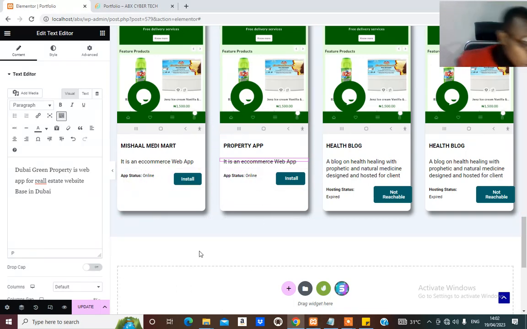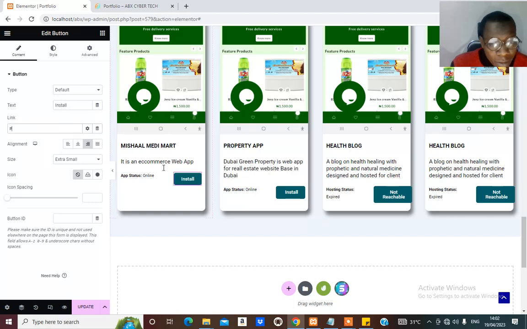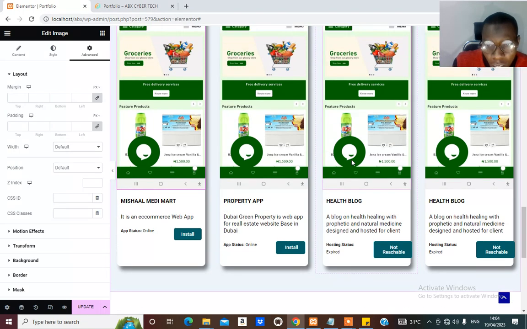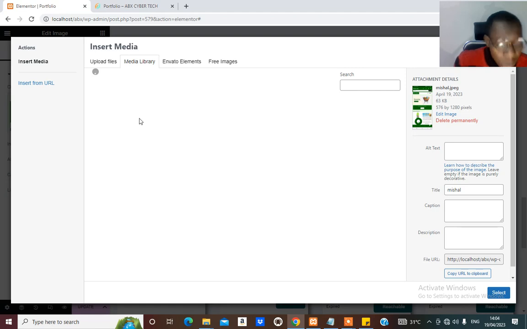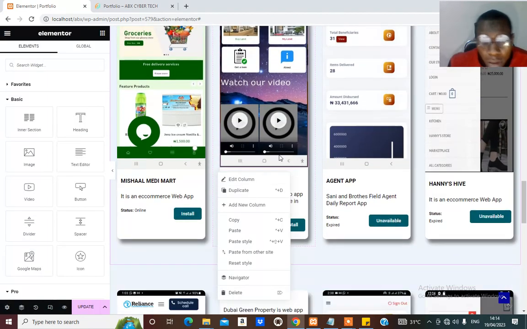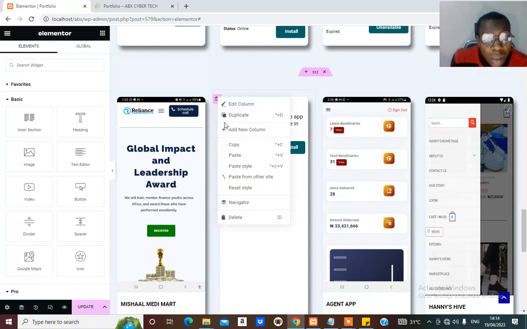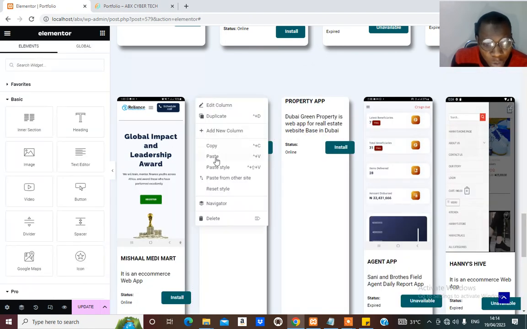Online. So all these that are online, I'll need to bring the link here. So the next is to change the picture. Okay, I'm done adding that of mobile app portfolio.